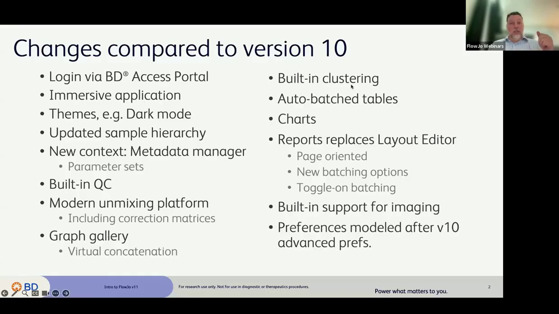There's a built-in clustering tool, XShift, as well as a built-in dimensionality reduction tool, tSNE. There are tables like in V10, but these are auto-batched and there's kind of like drag and drop to build. So a little bit different from the V10 workflow, but I will show you how to do that.